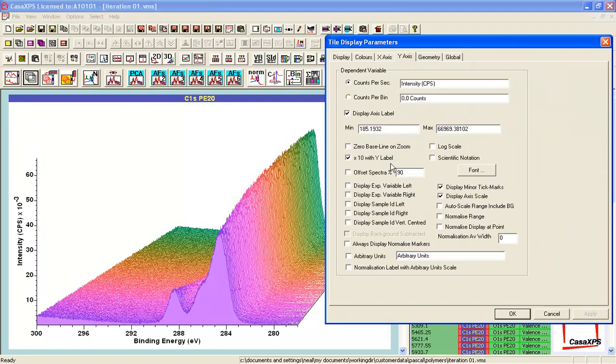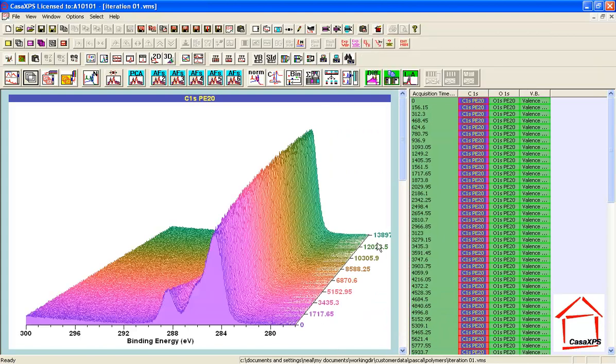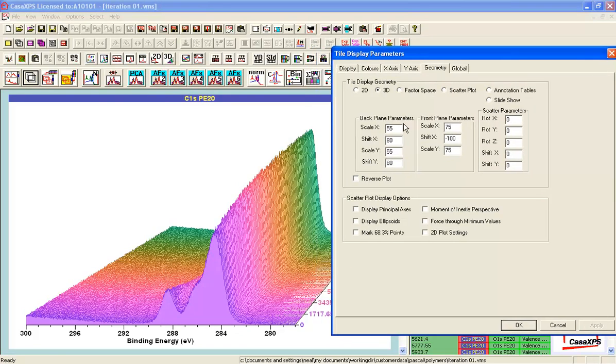I could also go to the y-axis and turn on the experimental variable, and also remove the y-axis scale. So this results in a plot of this form, where we have the experimental variable along the one axis, the binding energy along the other axis, and the data plotted over a plane. We can make further adjustments to this using parameters on the geometry property page, and these involve altering the scaling and the shifting of two planes, the front plane here and the back plane here.